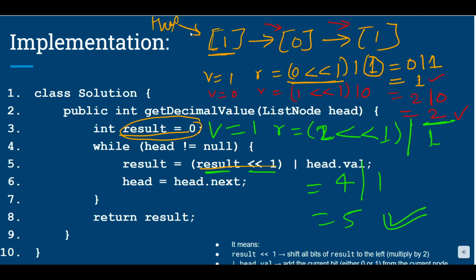So once your head is done, you do head dot next. You move the head from here to here and then here, like this, until next becomes null. This loop will keep going, and finally you will return the result. I hope you understand. If you still have any doubt, please let me know in the comment section, right?